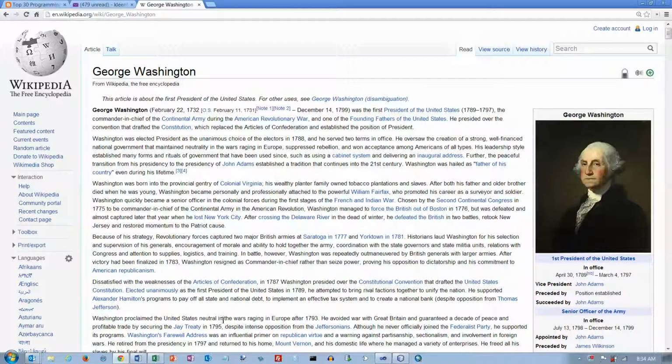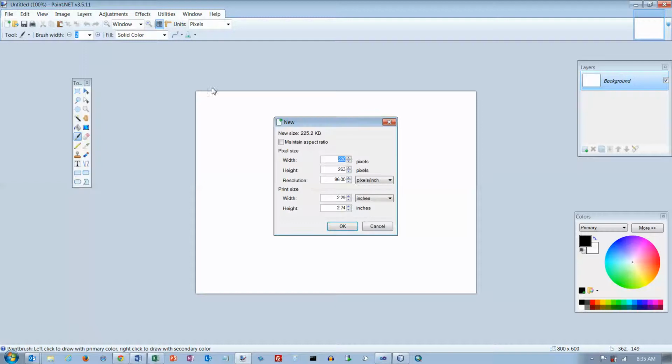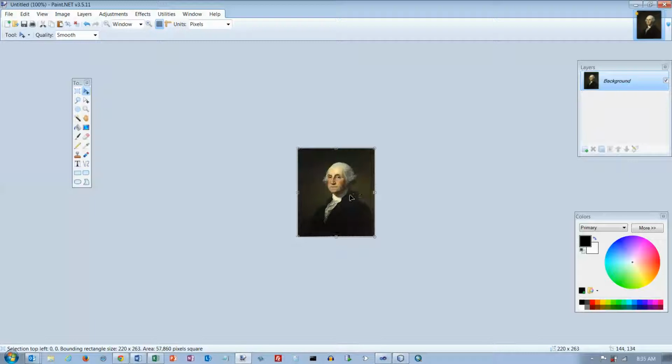Now I'm going to go into paint.net, and here's paint.net, and what I want to do here is choose new. You can also type Control N, and if there's something on the clipboard, it automatically assumes that that's what you want to create your new picture from. And so this is the dimensions of that picture that I just copied. So I'm going to click on OK, and I'm going to do a Control V, and there's my picture.